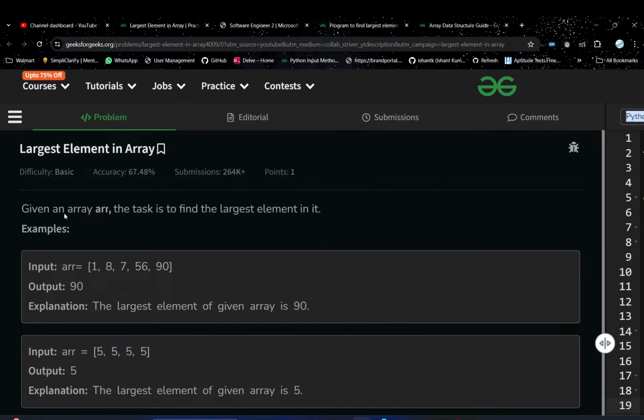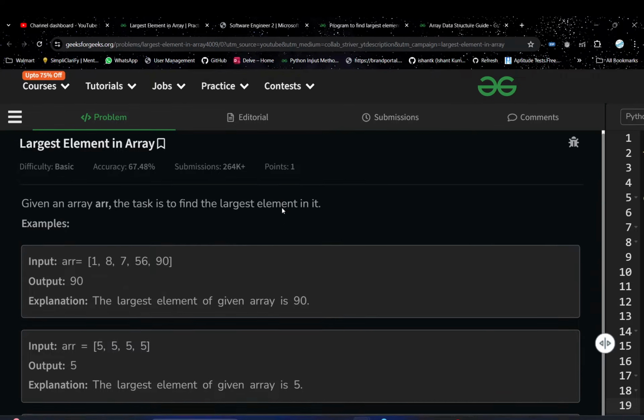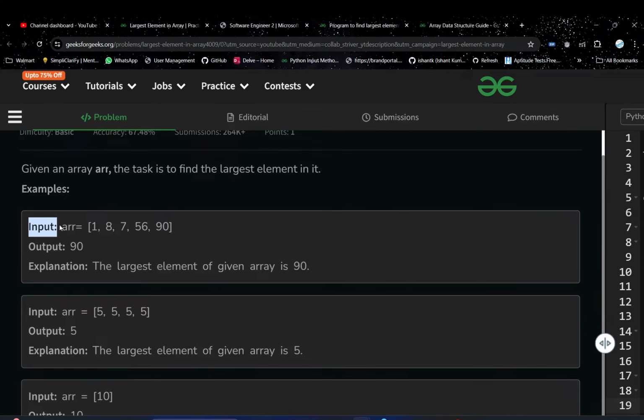What they are saying in this problem is that you are given an array. The task is to find the largest element in it. Okay. So the input is what you will be given in the question. This array is given to you, and in the output they are expecting the largest element. What is the largest element in this array? 90, right? So 90 will be the output. Basically, output means that you have to give whatever they want to find. Whatever they are asking us to find, you have to give that in the output.